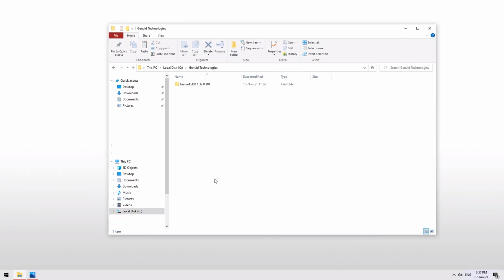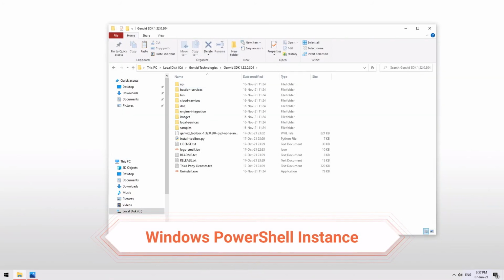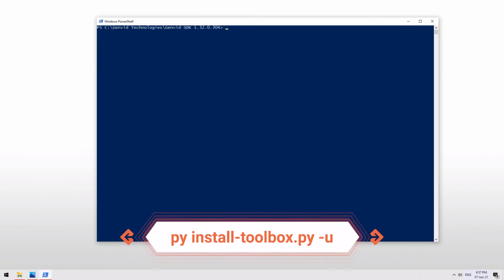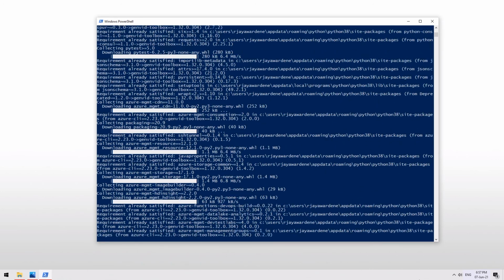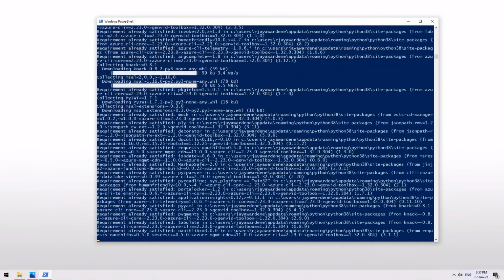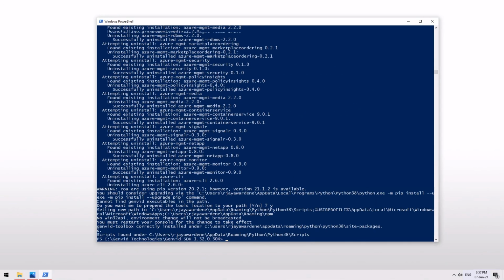Once the setup is complete, open a Windows PowerShell instance at the Genvid MILE SDK installation folder and type the command shown on screen. After finishing, the script checks if the toolbox is installed correctly and included in your path. If it isn't included, the script will prompt you to prepend the tool's location to your path automatically.